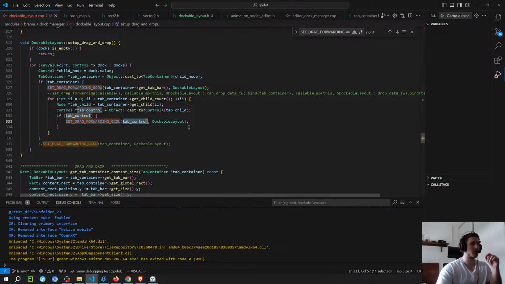I'm going to show on the tab container the way that they do it. On the tab container they call this macro to set up the drag and drop for the tab bar. And then in the GUI input of the tab bar, they also call a function that checks whether the tab is being dragged. But basically, the problem is that this is the part that is confusing.